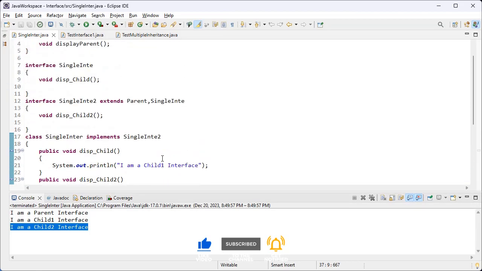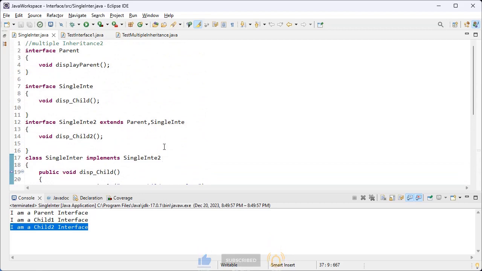Okay, so we have completed the interface. So in Java, abstraction can be done using two concepts. The first one is the abstract class and the second one is the interface. And interface is also used to achieve multiple inheritance in the Java language.